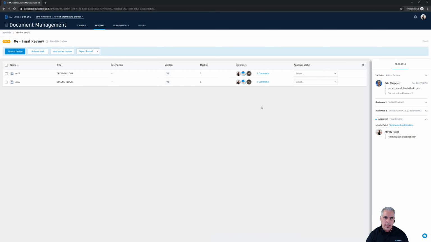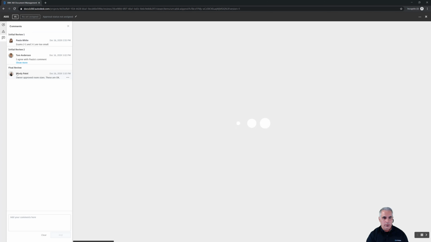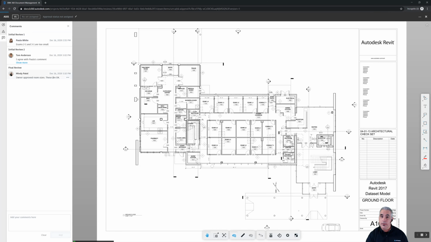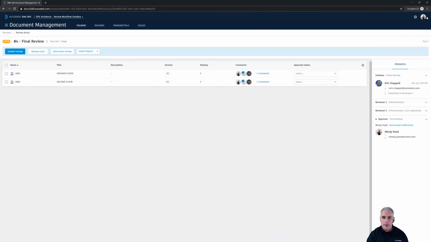Now she's ready to choose a status for each one of these drawings. So if you remember, the one issue we had on A101 was the room size, but it turns out that's owner approved. Not a big deal. So that doesn't need to be addressed. She can set the status for this to complete. No need to change anything.